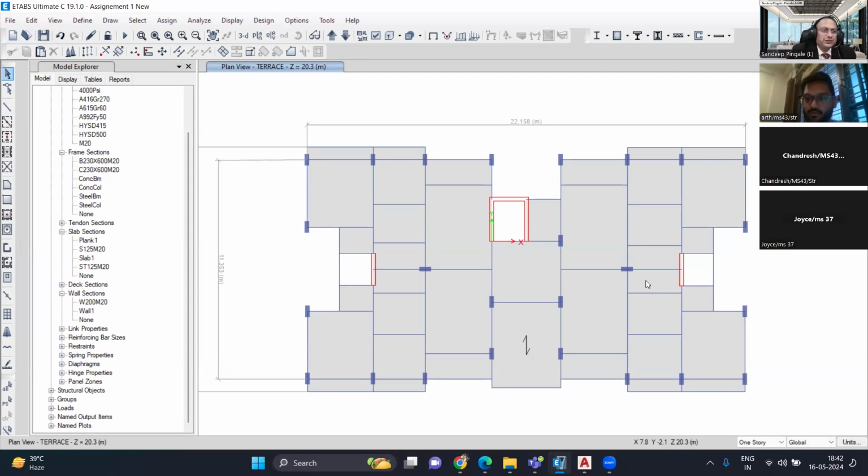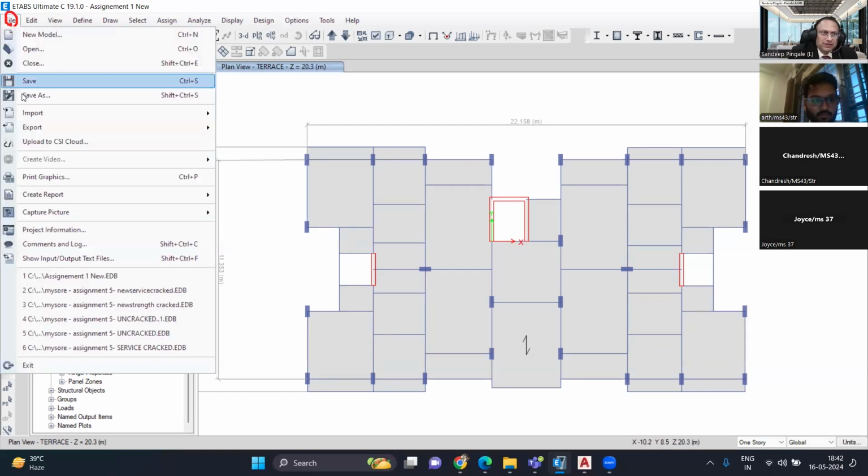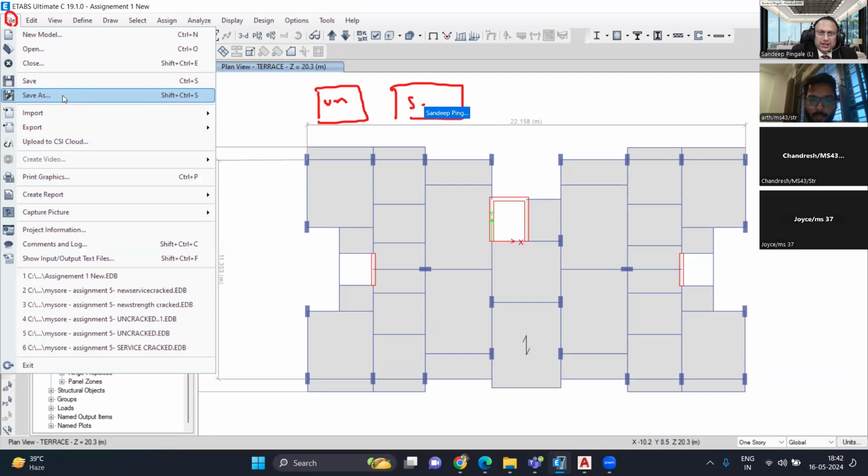Next step is you just go to the file and save as the file, first of all. Save as SMF, right, sir? I know, sir, how to do it, but I just want to know the steps. So the first folder will be uncracked, then the service cracked. Sir, videos I've seen, but I wanted to know the steps.